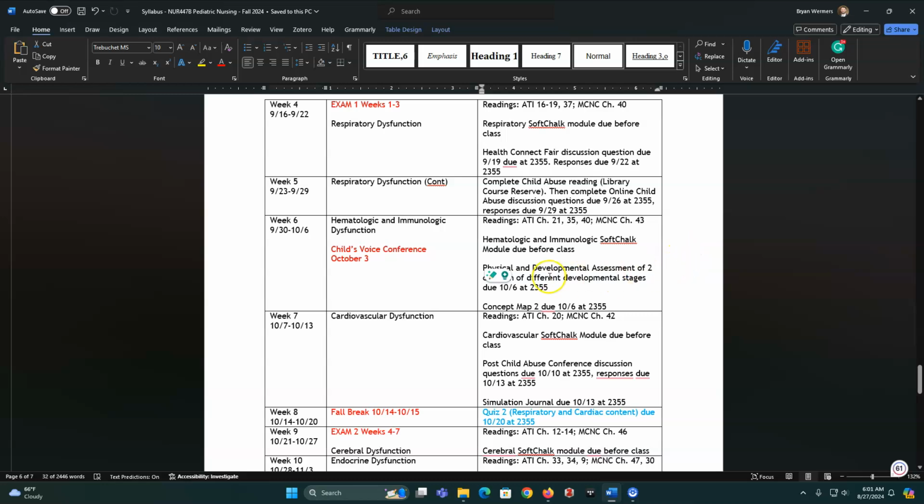And then you get your physical assessment and developmental assessment, and with this I expect you to be able to do some anticipatory guidance. So be able to teach the caregivers what the next stages are for this child and what they should be doing in preparation for that. Concept map 2 is due here. Cardiovascular dysfunction is this week on week 7, so we'll have a soft talk module related to that.